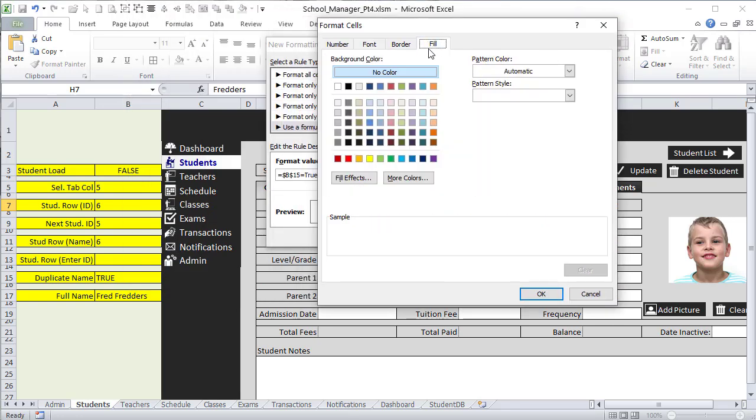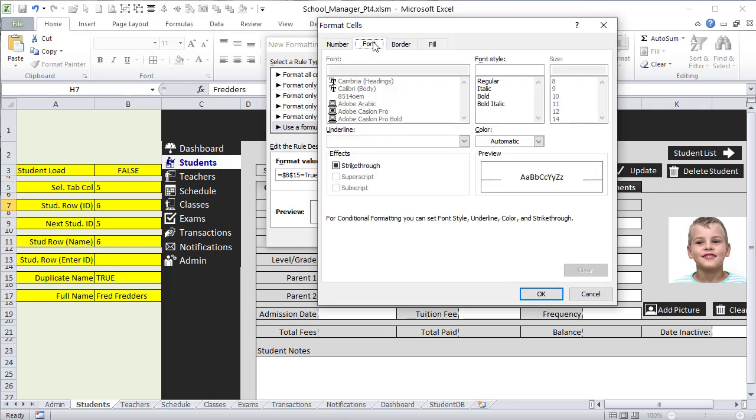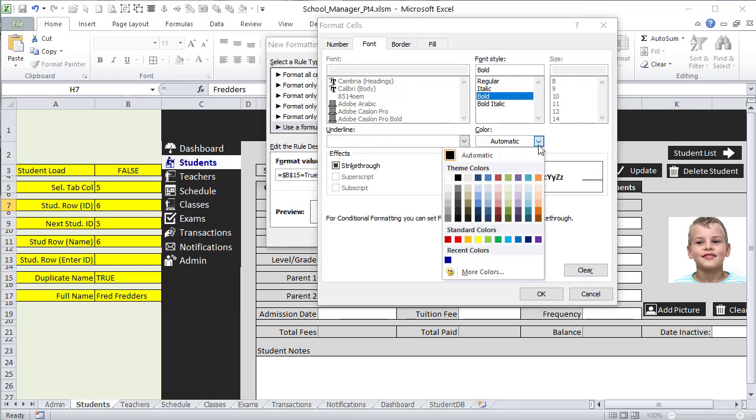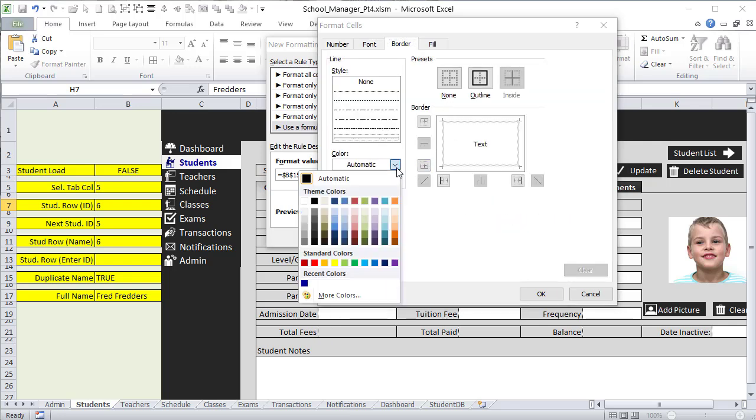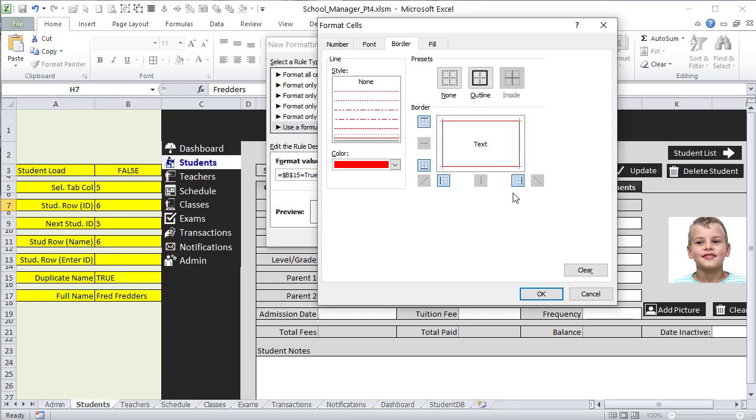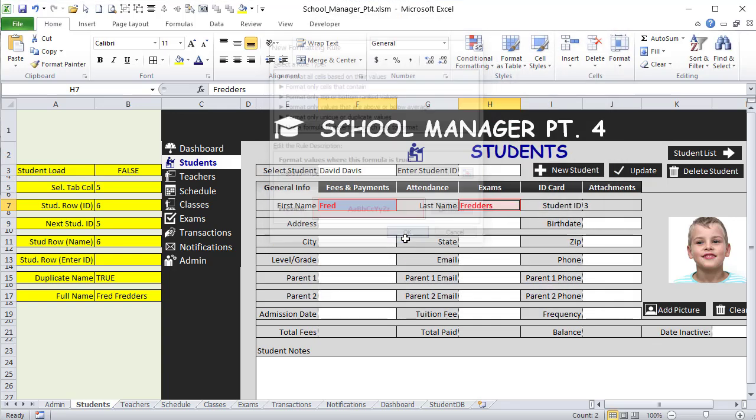The first thing I'll do is fill it with this red color. I'm going to change the font to bold, and then go to red. And then I'm going to change the border to red also to make it really stand out, and then go outline. Okay, but that's not enough, and that helps too. So when we load something in, that's good. Notice it loads, and as soon as we change it to Fred and then Fredders, it changes. Good, but I want more than that.